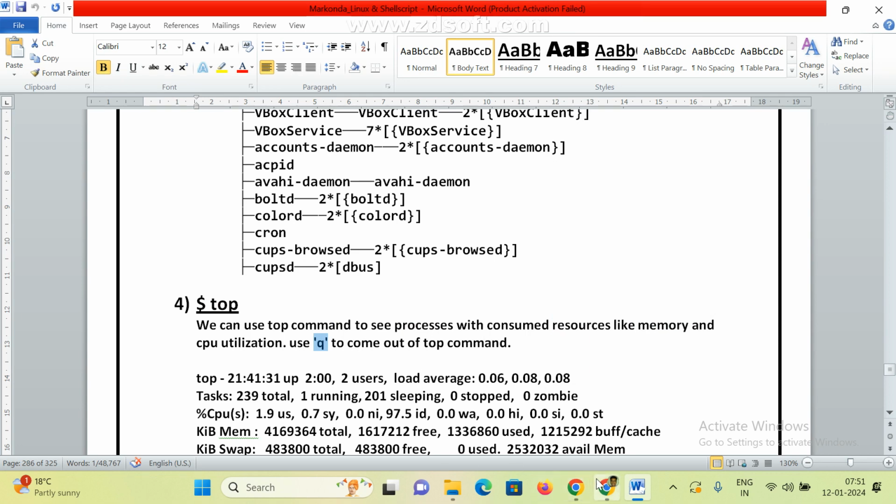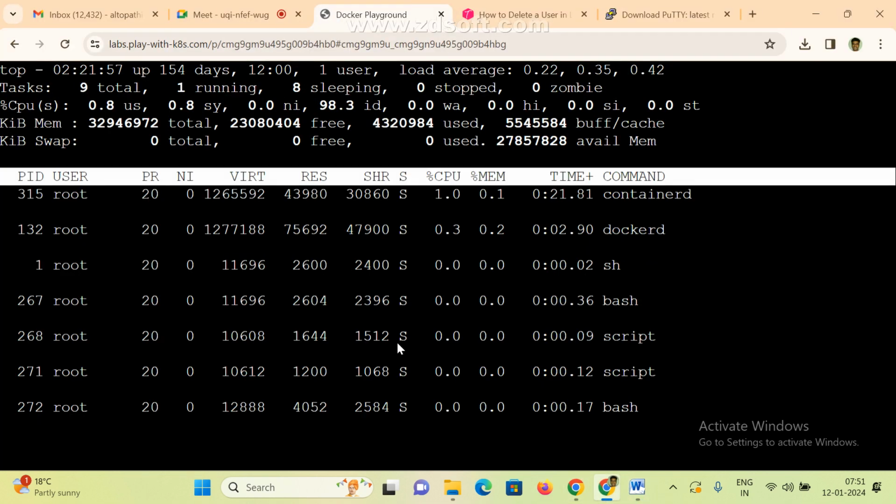And to come out of top, use q. So now I am in this window, right? If you press q, now we can come outside.